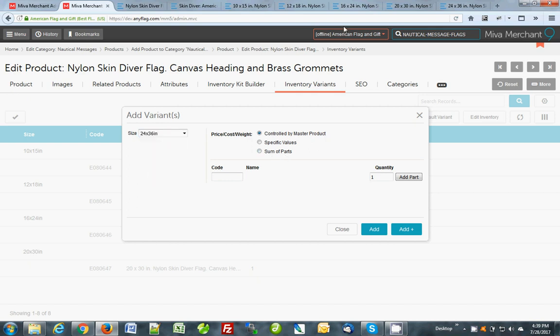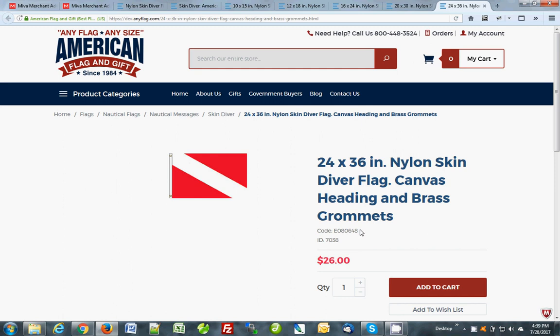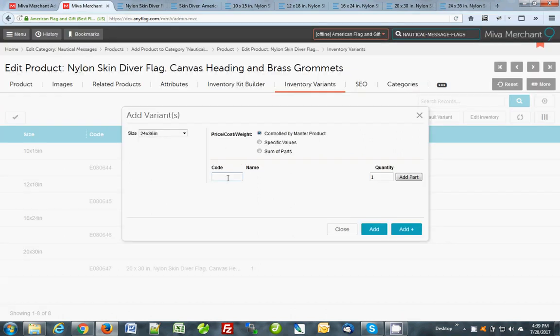Okay, so the last one is 24 by 36, so let's grab the code out of there. Paste it in there, choose the option that it gives you, click add part. Now this one I'm going to forget to click sum of parts so I can show you how to fix that, because if you don't do that, it's going to make it 0 price, right? That's not what you want.